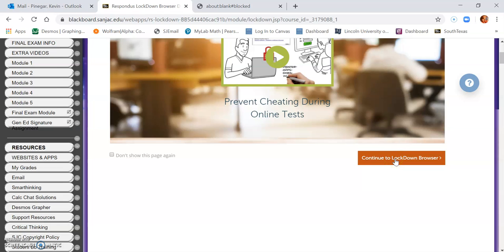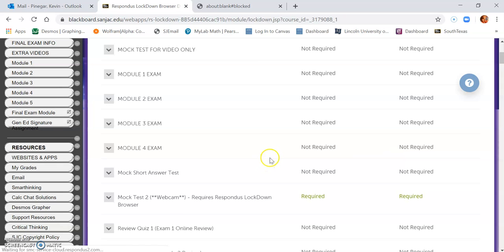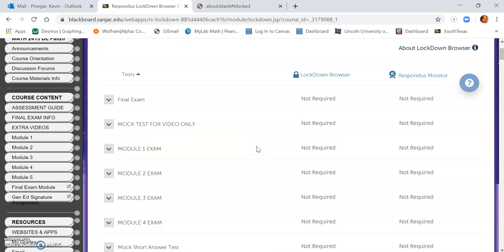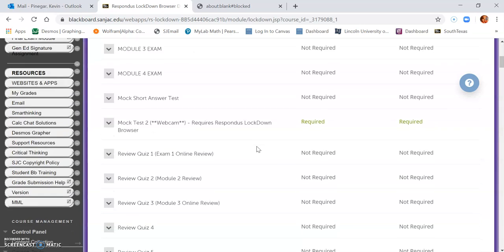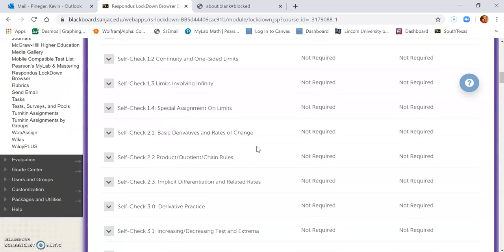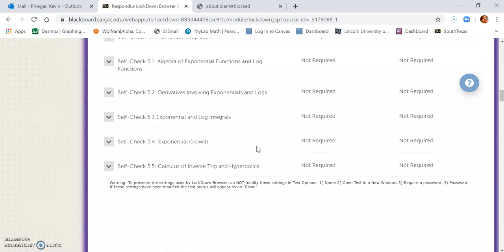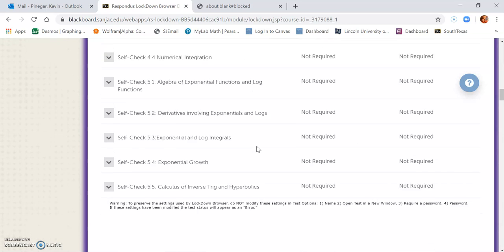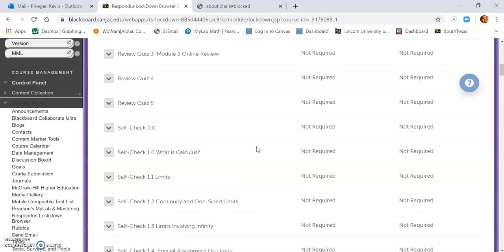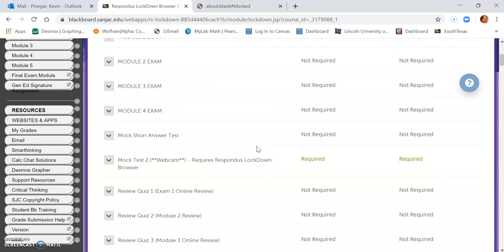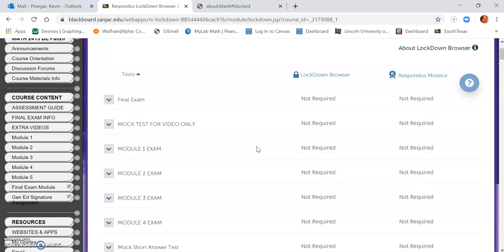But I'm going to go ahead and click right here, continue to lockdown browser. Now, when you go to this lockdown browser, you'll see all of your exams that are deployed. So I've got not only my exams, but my self-checks, my quizzes, my assignments. They're all in there, as you can see. Now, what I want to look for is that exam that I just showed you, right? So let me show you right there. There it is, mock test for video only.